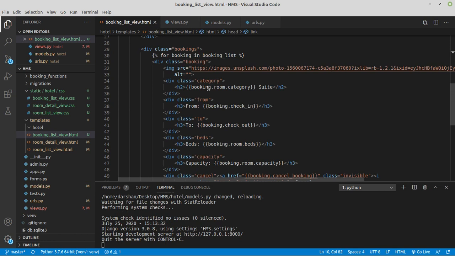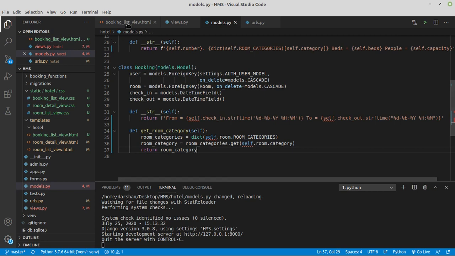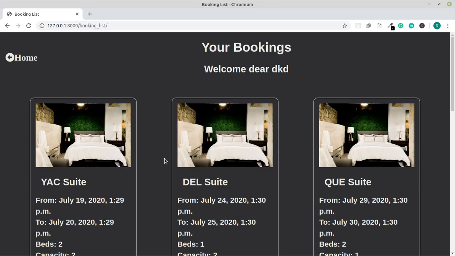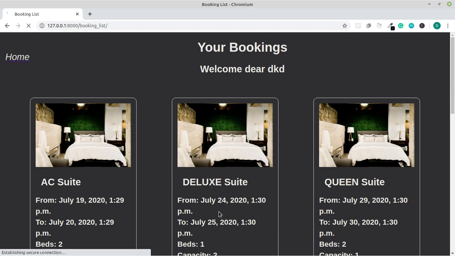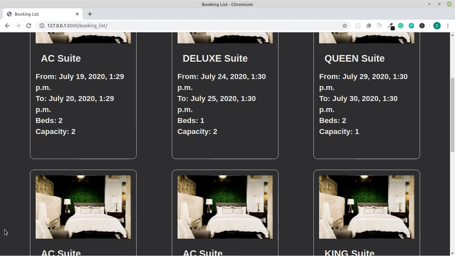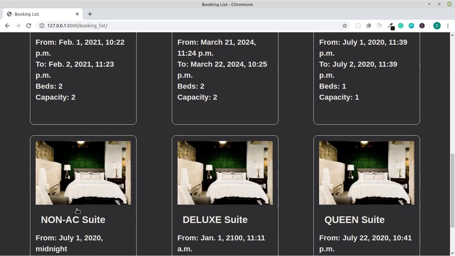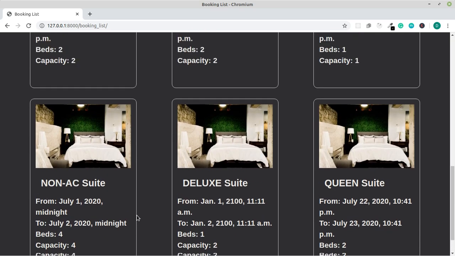Instead of booking.room.category, you're going to do get room category, that is get_room_category that we defined over here. I'll save all of it and refresh. We should get the human readable format, and we get it. AC deluxe queen, AC king, non AC deluxe queen.